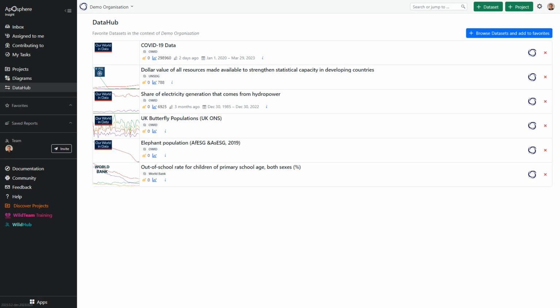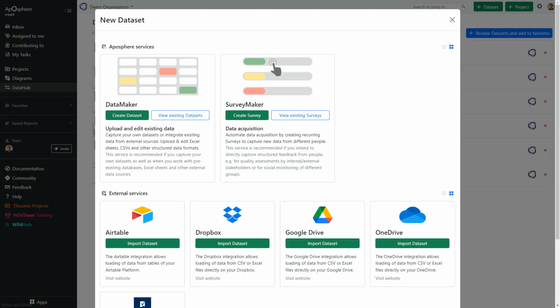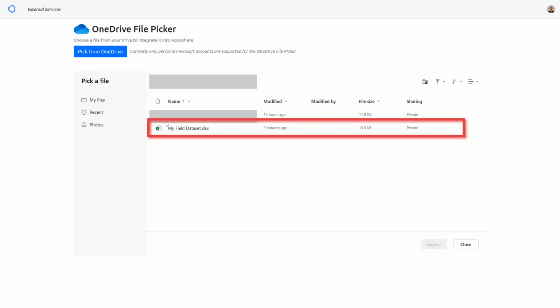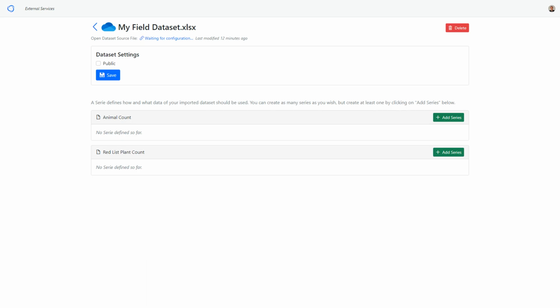To import this dataset into the Aposphere universe, click on the New Dataset button in the header. Here, you see all the currently supported data sources from which datasets can be imported. Since our file is on OneDrive, let us go with that. Next, you need to sign in and allow the access to OneDrive. Once your OneDrive is connected, you can select the file using the Pick button. Select the Excel file in your folder structure and click Import. We have successfully imported the file and are now ready to configure it.